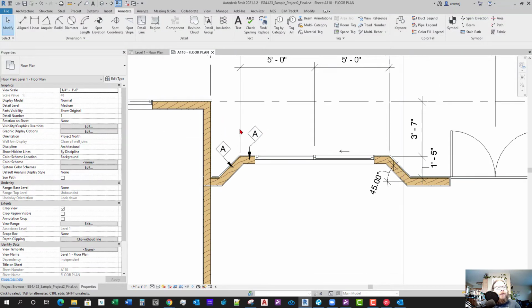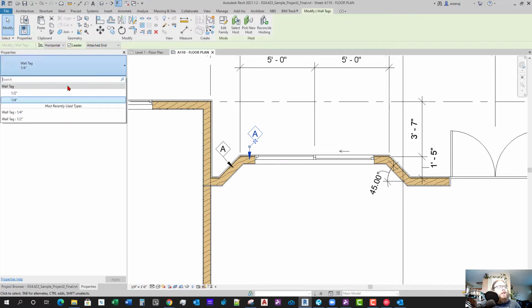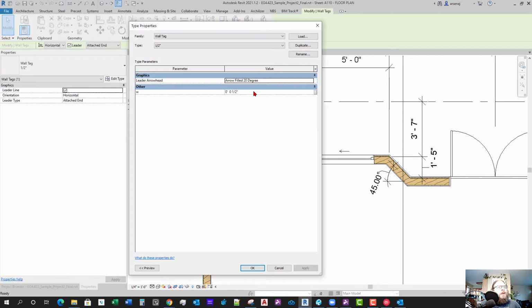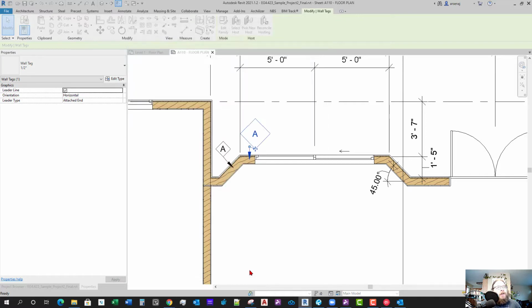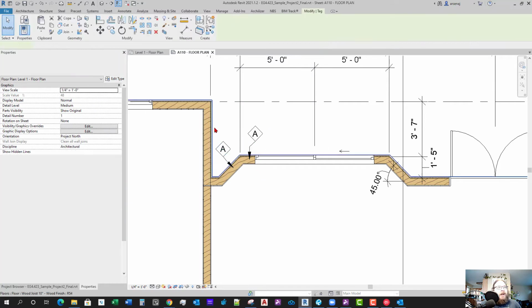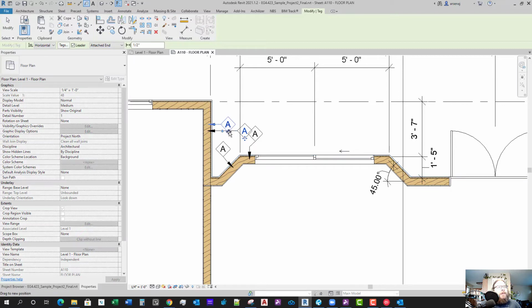So one thing we could do, so the default one could be that smaller 1/4 inch tag. Select this, make this 1/2 inch. We could just rename this to 1/4 inch tag and make this 1/4 inch dimension here. So we want 0.25. And now when we go to tag a wall, it'll automatically be that smaller tag.